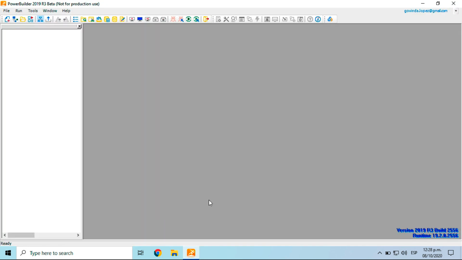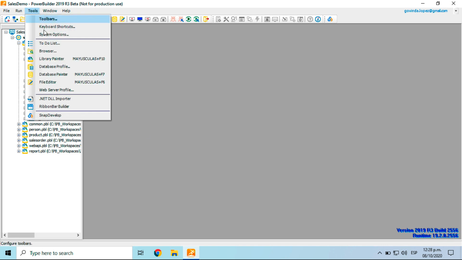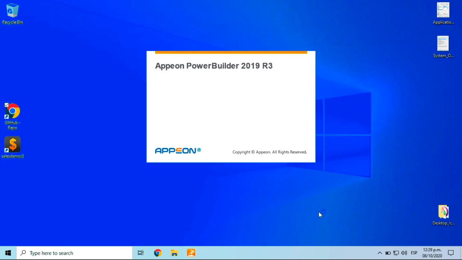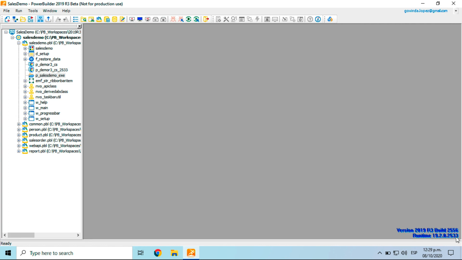So if we look down here again, see, the runtime was 2533 and it has been changed to 2556. And I can easily go back to the previous runtime version again. See, it's back to the runtime version 2533. Okay, so it's time now to talk about compiling my app with different runtime versions. So I will now compile this app with this build 2533.